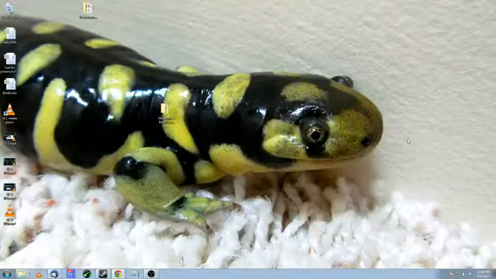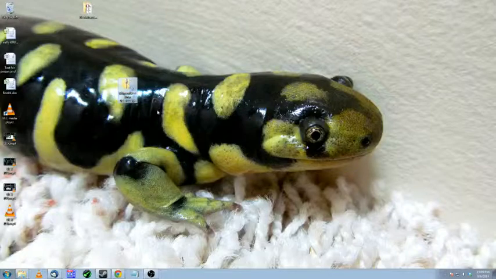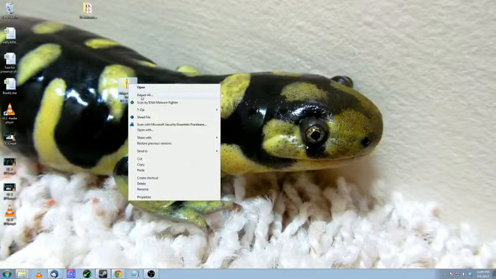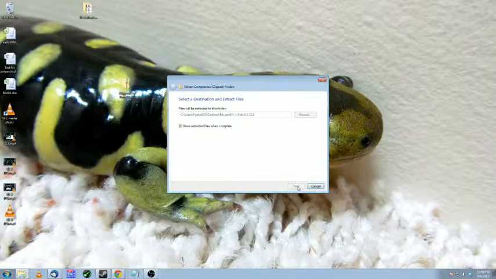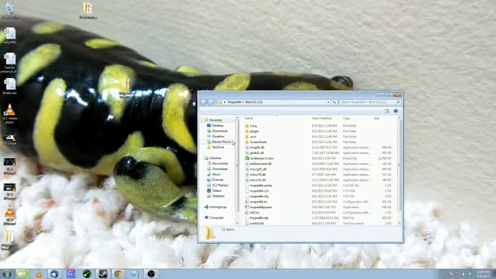Okay, so this is the tutorial I'm going to show you guys on how to get GoldenEye X running and working. So here we have the file that I sent you guys. It's an archive, it's zipped up, so you've got to unzip it. Hit extract all, extract. If you have this box checked, it'll bring you right to the folder when it's done.